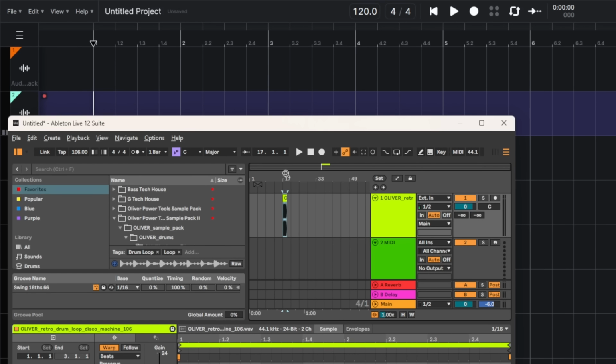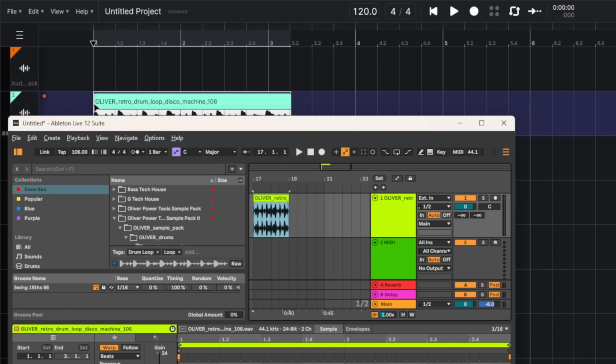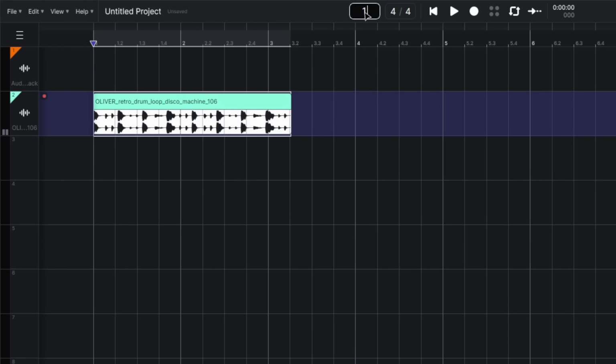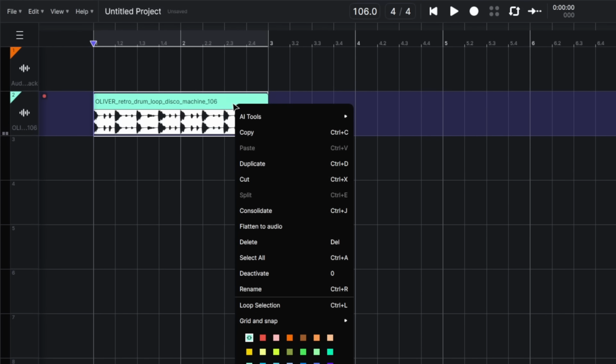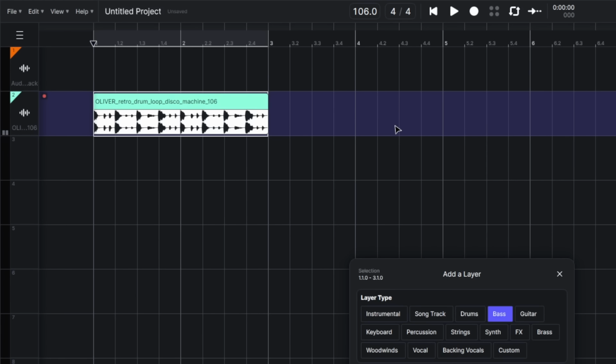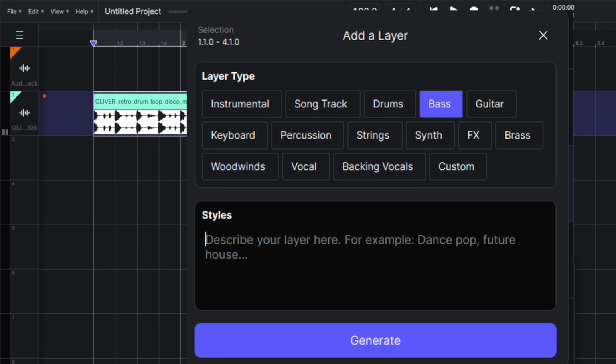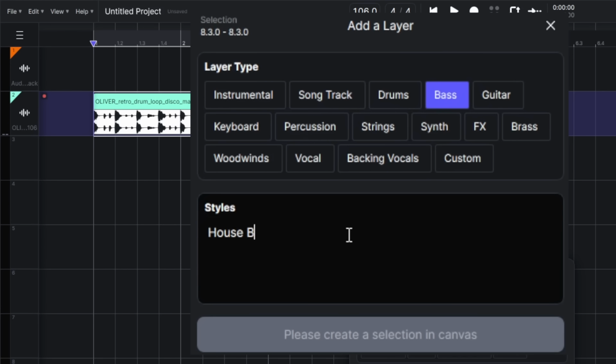So let's go ahead and take this loop here from Ableton, and we'll just drag it into Studio like that. Let's just change the BPM to 106. What we're going to do is right click that selection, and then we're going to select add a layer. I'm going to create a bass line. I could do any instrument I want. I can do strings, synth, whatever, but I'm going to select bass here. I can write, say, house bass or slap bass or whatever I want.